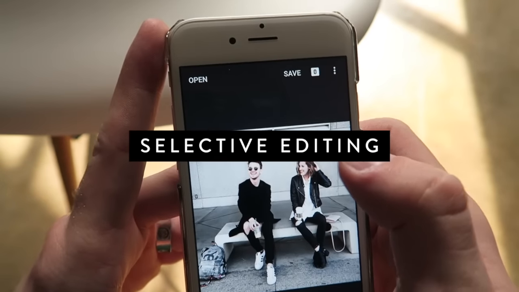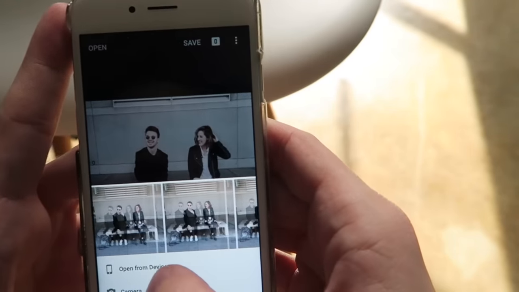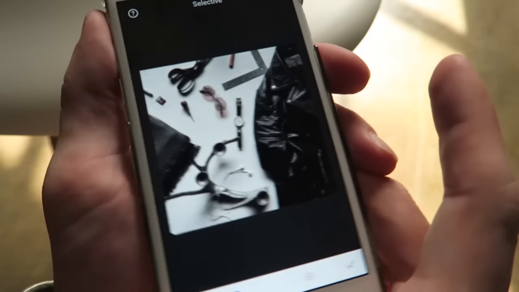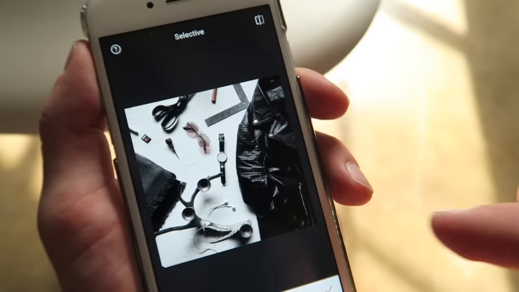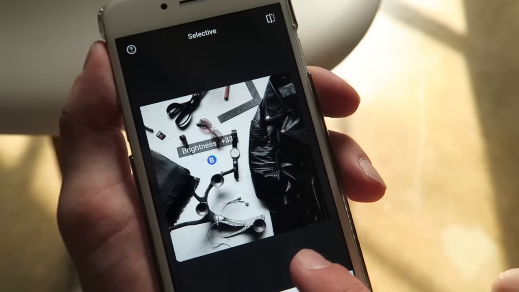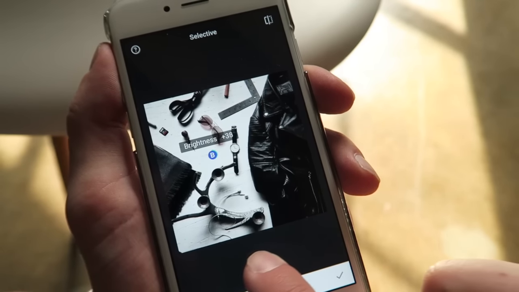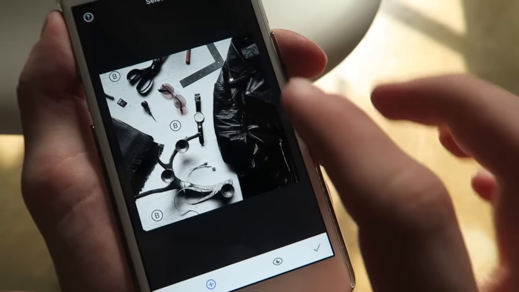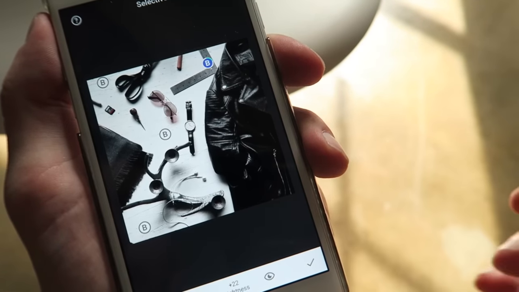Then lastly, I go into Snapseed and I'll open that photo and use the selective tool. This is also great if you want a lot of whiter background. You just click a spot that you want to whiten and you can increase the brightness of it. As you can see, it definitely changes how much brightness you get, and you can add an adjustment spot anywhere on the photo to brighten it up.